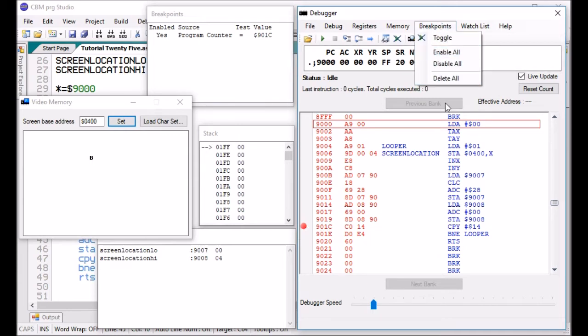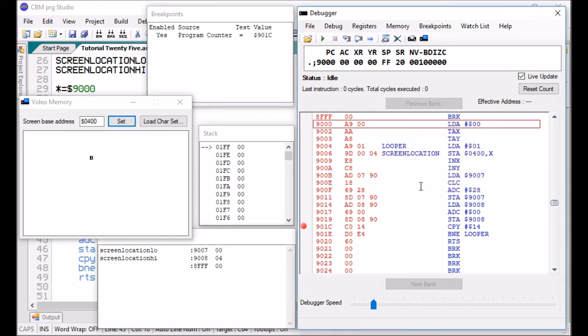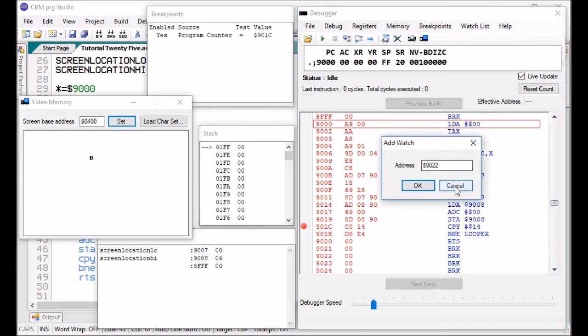We can disable all of them, delete all of them. We've got the watch list where you can add, and when you can add, it's because now you're in the debugger and not the assembler, it's always a memory location. So we could say add 8FFF, there you go, and it always defaults to where the cursor is. So if I move the cursor down to 9022 and then do add watch, there you are, it defaults to where the cursor is.